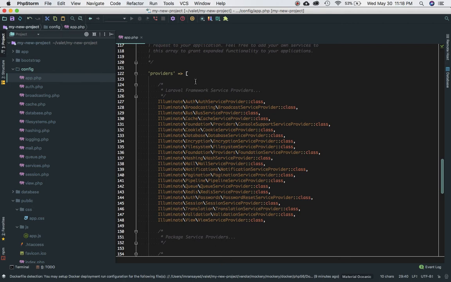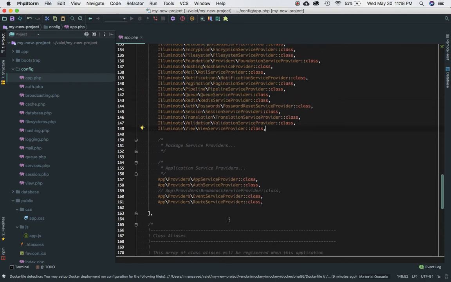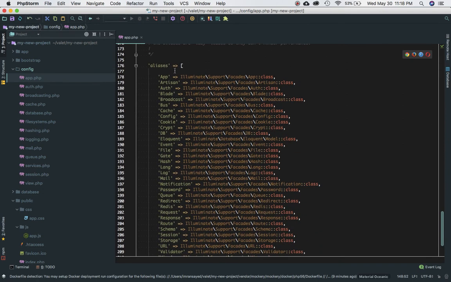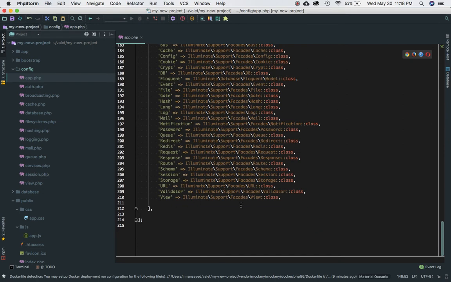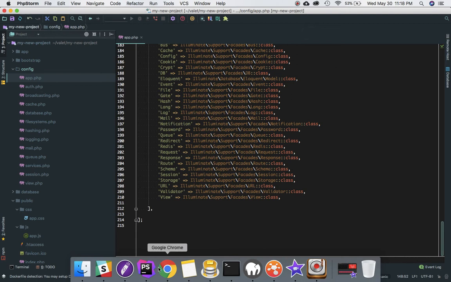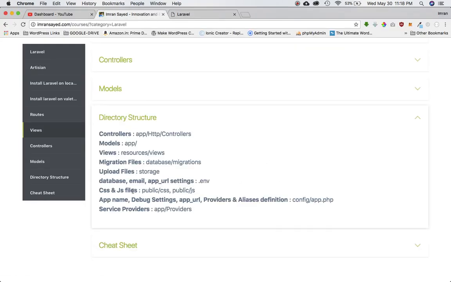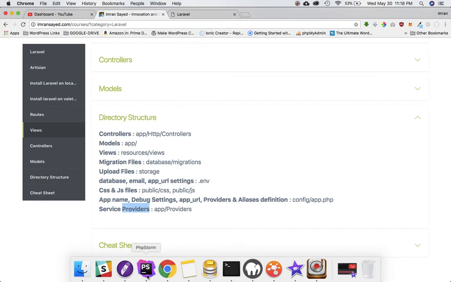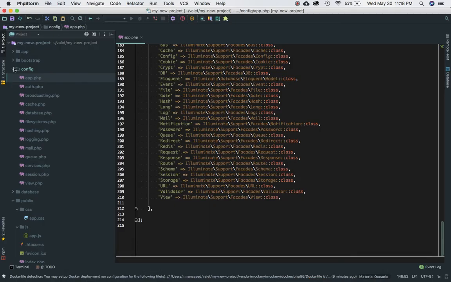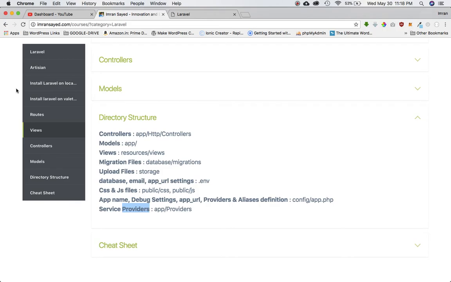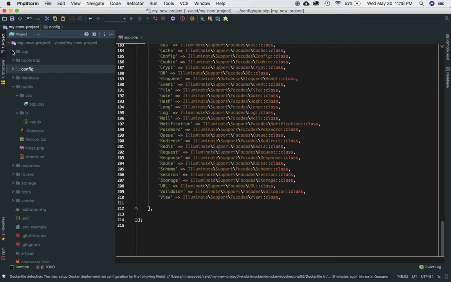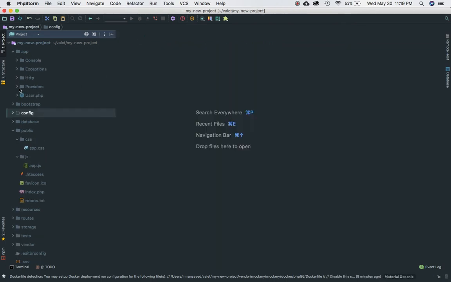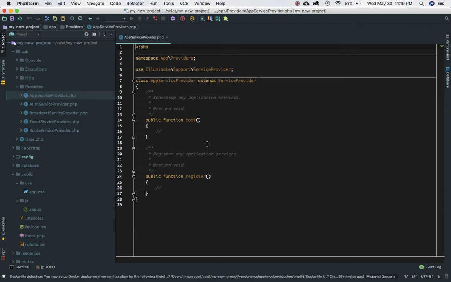And then come the providers. These are basically service providers. If you want to add any additional settings over here, you can add them and include some extra providers. Then you have aliases, so you can include extra aliases over here as well. So that's all about that. Then comes the service provider. The service providers are in the app directory again. If you go to app, then providers, these are basically the service providers.